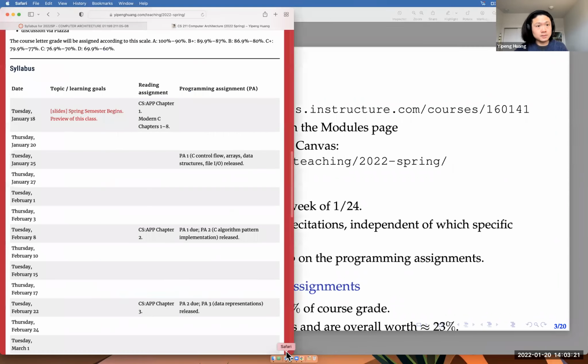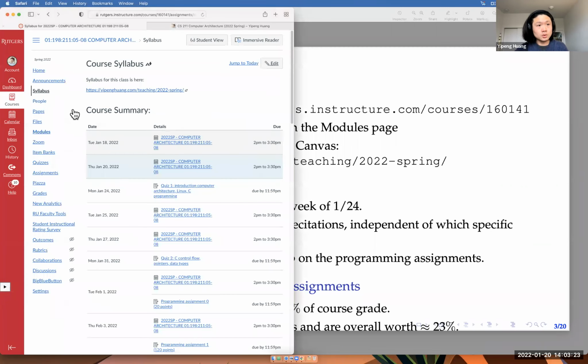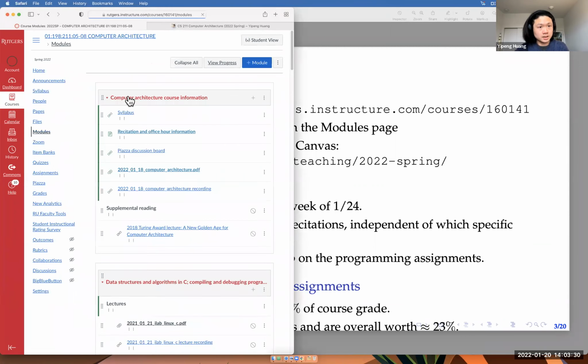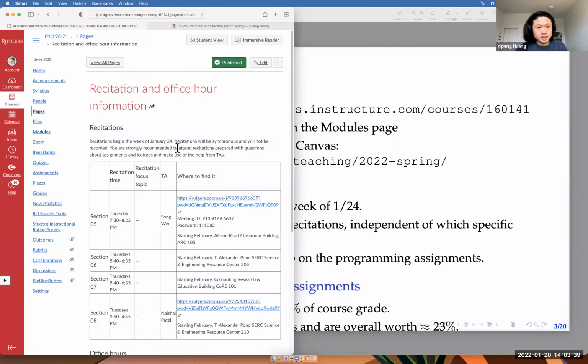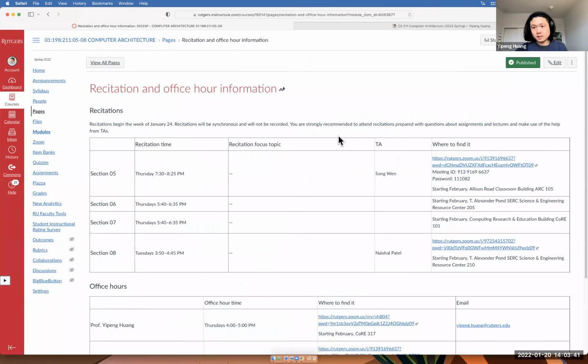What I know so far about who will cover which recitation sections, and also when office hours are, is now published on our course Canvas. From the modules page, you can go to recitation and office hour information. And here is our updated summary of who will be hosting which recitation sessions and where to find them at that time.